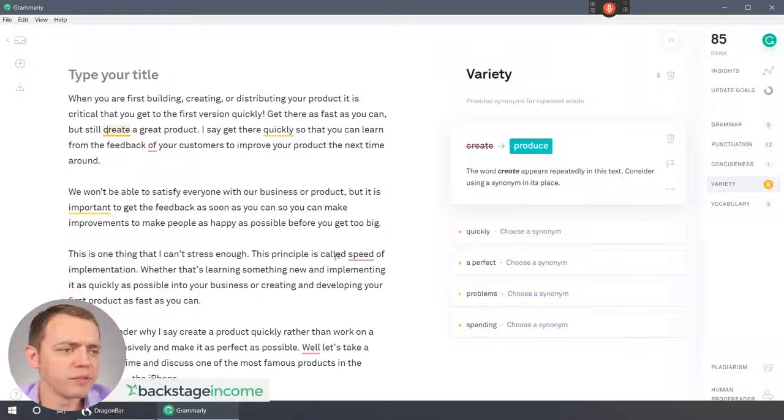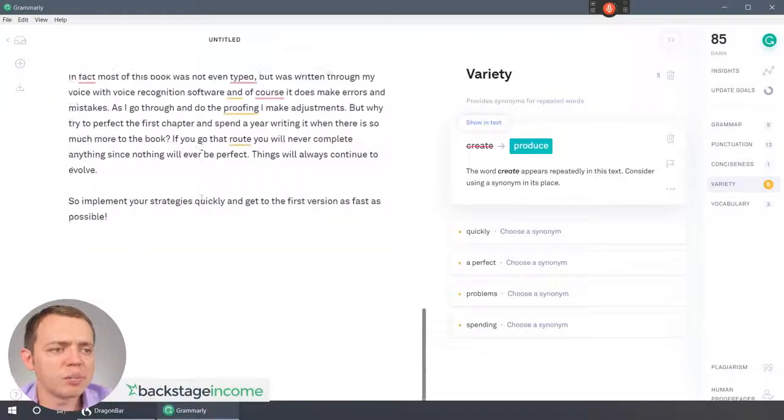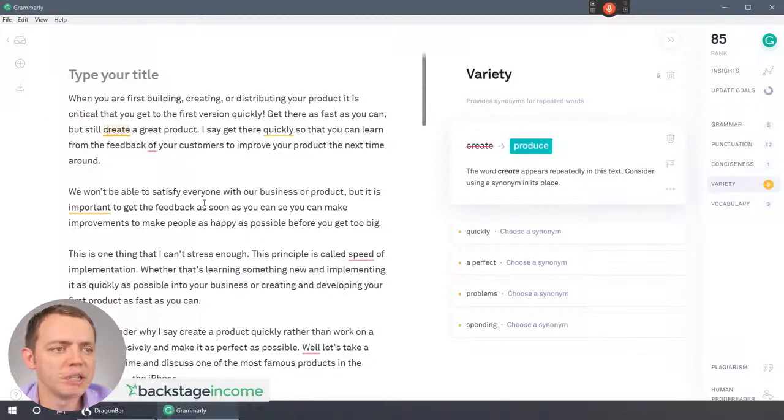We go through all of these and kind of tweak things on our blogs, and I'll show you that in a minute. But you can see the amount of corrections that it picks up from just this chapter in this book. So take a minute here as we go through this chapter. This is from my Business Launchpad book, getting to the first version quickly. You can see when you are first building, creating, or distributing your product, it is critical that you get to the first version quickly.